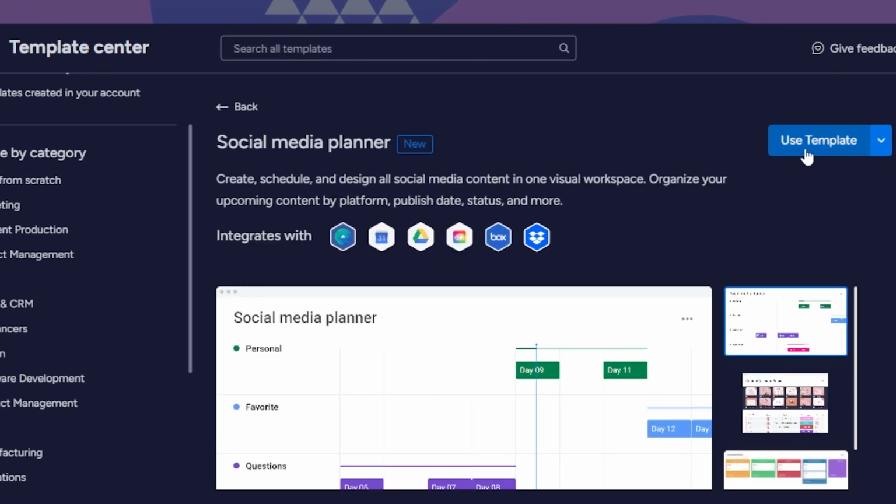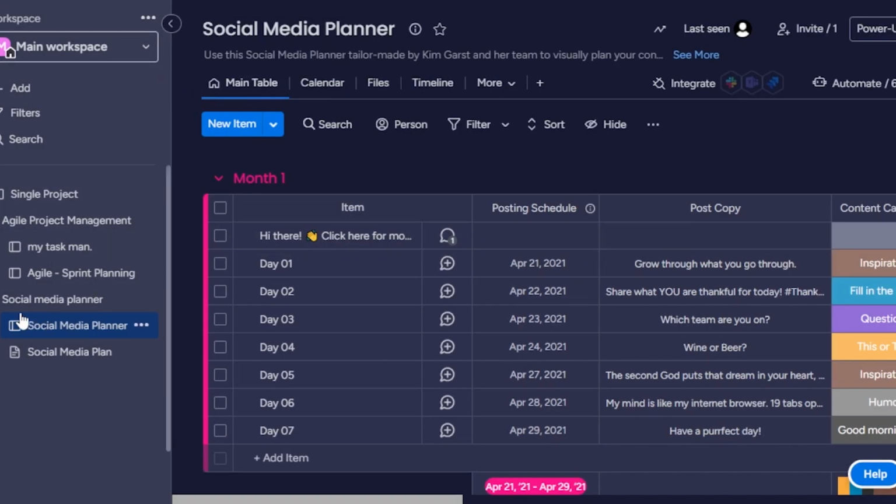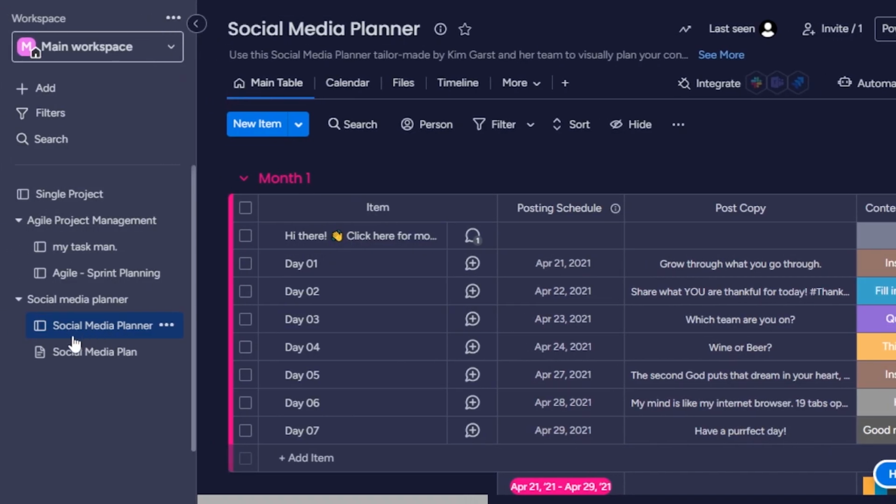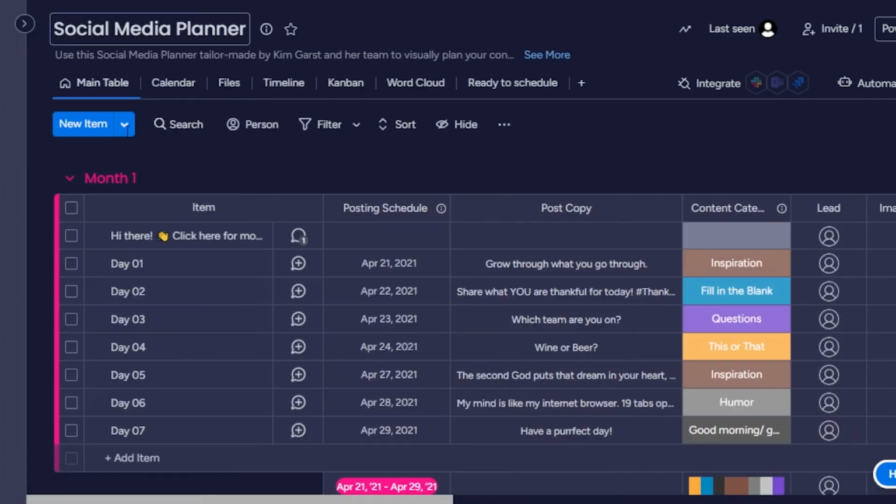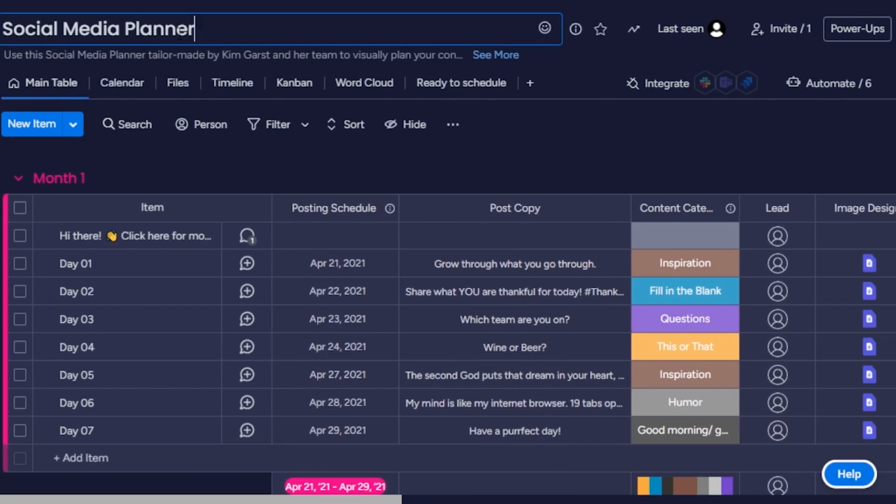Now click on Use Template. So this is our template and we got two boards with it, Social Media Planner and Social Media Plan. So this is the one where we will be working. First of all, we can change the name according to us. So what I'm going to do is I'm going to call it the Social Guide.